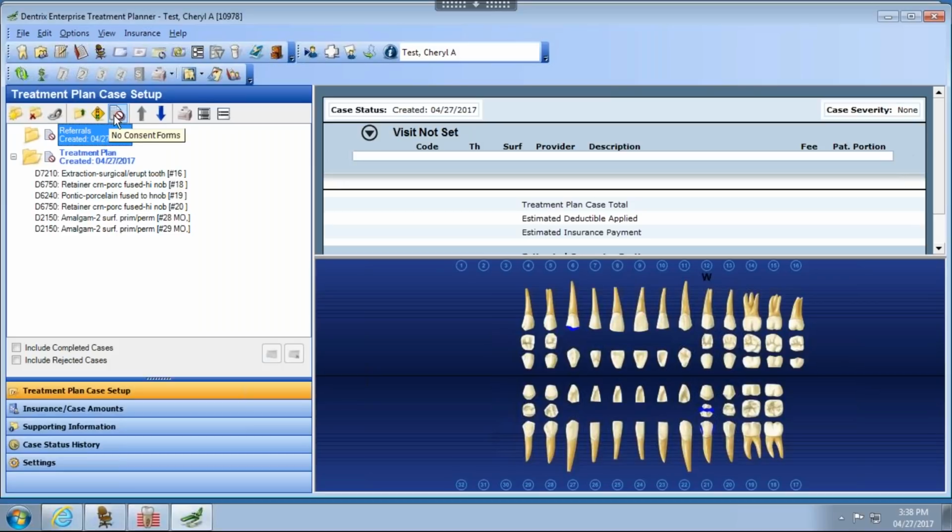We're able to generate consent forms. We'll take a look at that in just a second. And then you have your up and down arrow, which just allows you to rearrange. So if you'd rather have your referrals folder at the bottom, you just click down and it brings it to the bottom. That's all that does.